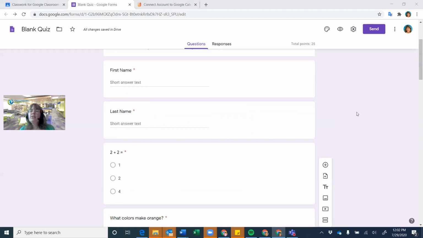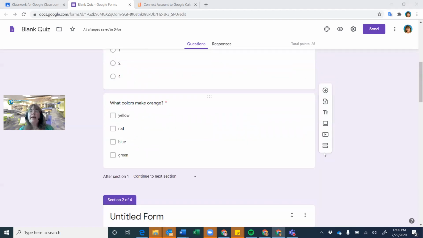The other things I can do here, I can add a section by clicking on the equal sign, and that adds a section. The section is what gives you the option to have the students only see one question at a time. Or if you want to say, if you answer yes to this question, you're going to go here, and if you answer no, you're going to go here. So you can do branching and things like that.